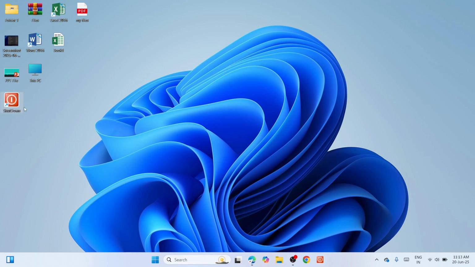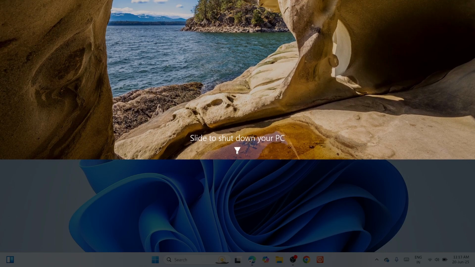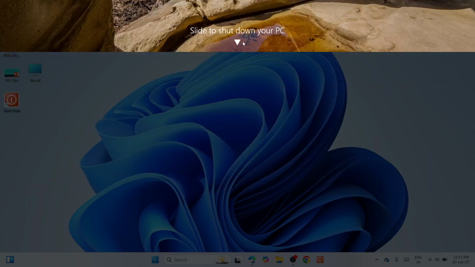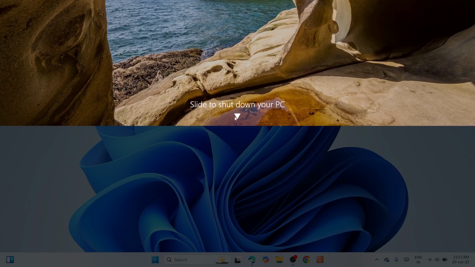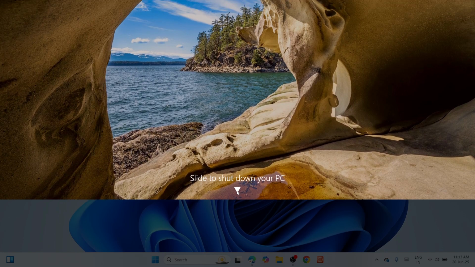So in order to shut down or turn off or power off your Windows 11 PC with mouse only, just tap your shutdown shortcut here. In a few moments, there you have it, you'd be able to slide to shut down your Windows 11 PC or laptop. So if you would like to turn off your PC, just slide here to shut down.